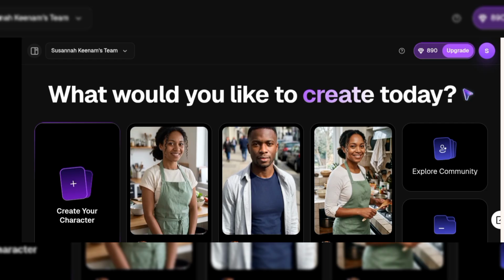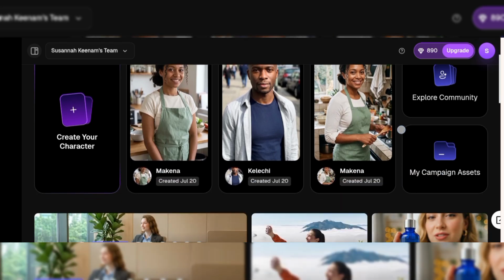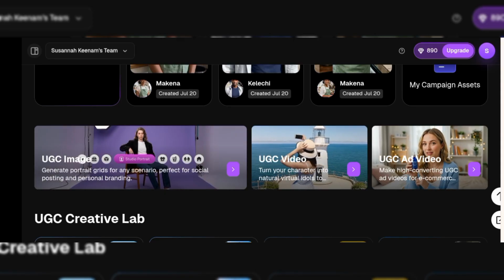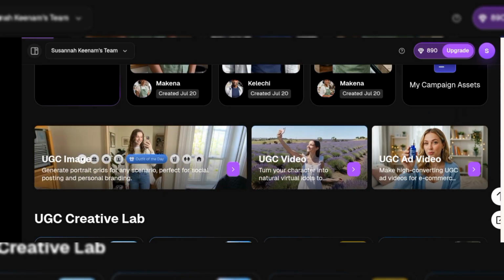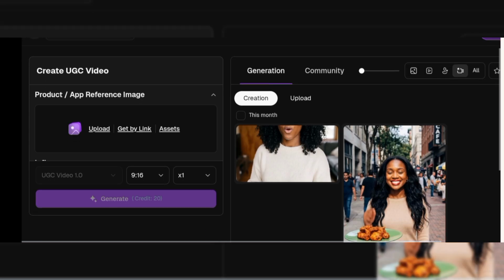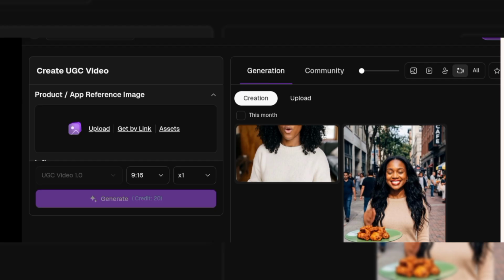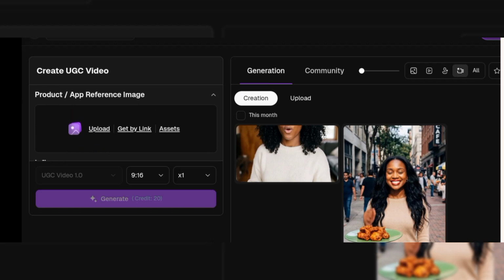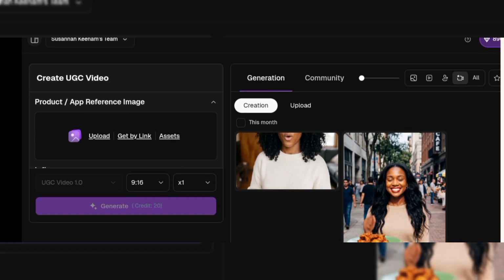So to turn your image or your influencer into an ad video, all you have to do is scroll down and you see this last option here that says UGC ad video. Tap on it. Okay, so once you tap on it, it's going to bring you to this interface that says create UGC video. Then you can upload an image or a reference image of the product you want to advertise. You can get the link and paste it here.